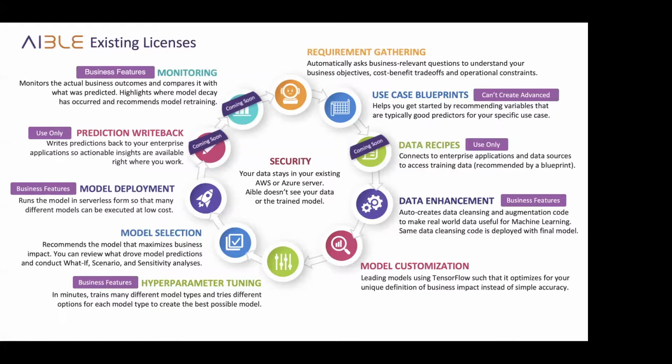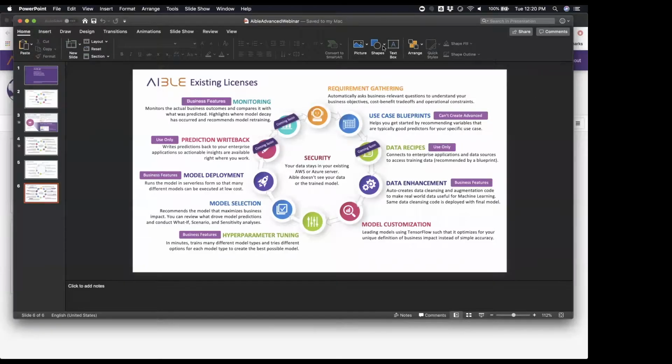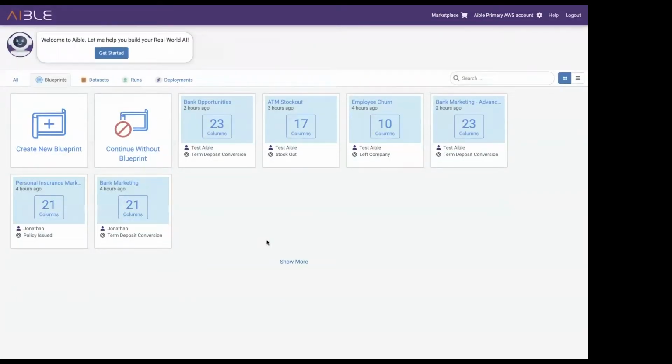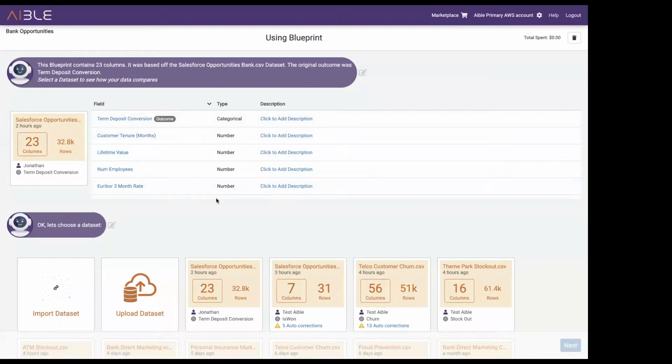All right, thanks, Orjit. Cut over to a demo here. All right, so those of you familiar with Aible, this should look fairly familiar. Here we are on the Aible home screen, and we do have blueprints. And in fact, what I'm going to start with is a blueprint that's actually been shared on our internal marketplace by one of my colleagues. And what we're going to do here is jump in and take a look. Here are the fields that are expected. And what we actually have is this advanced blueprint does already have a data recipe within it.